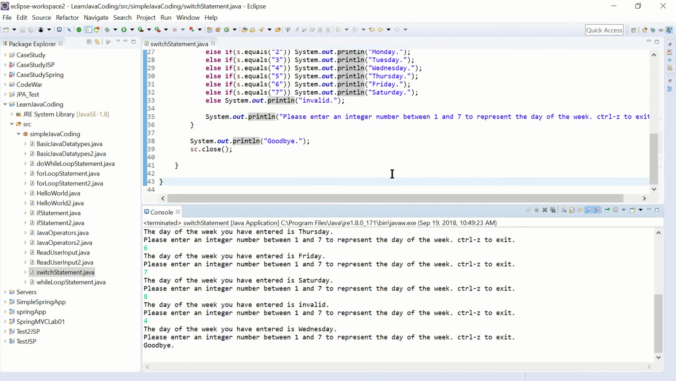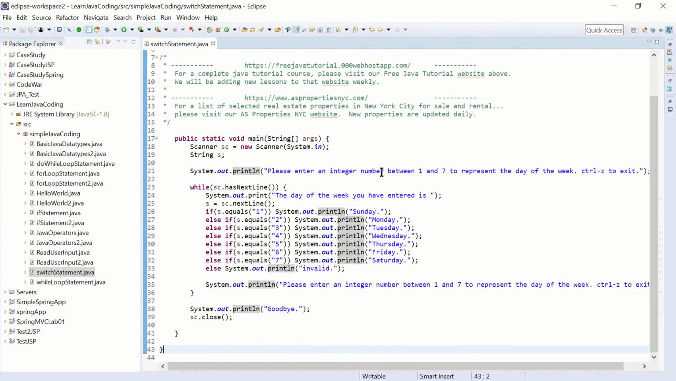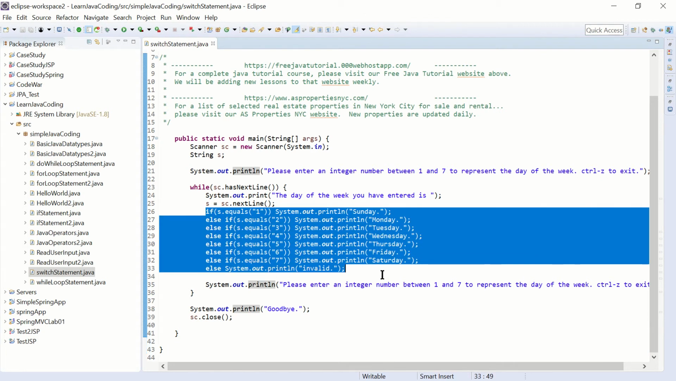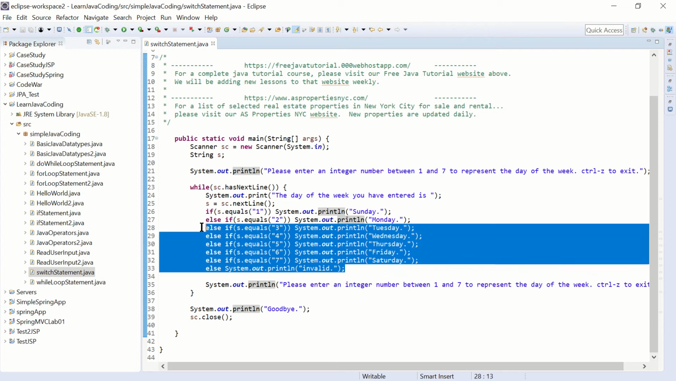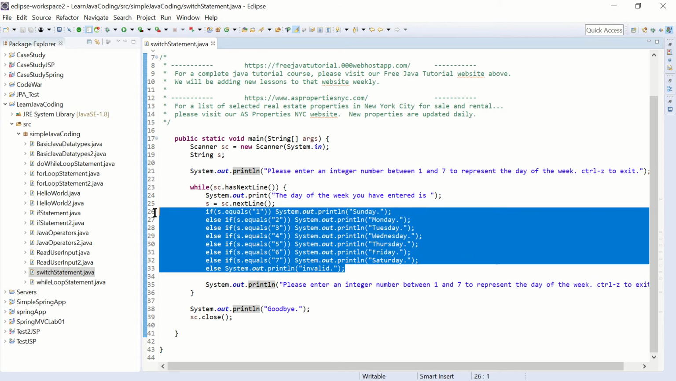Now let's go on to today's lesson. So that was the if else statement that we did in another lesson, a previous lesson, maybe a couple of days ago. So if you want to review that, you can go to our website and look up that if statement lesson. Now for today's lesson, we're going to do the switch statement. So basically the switch statement is going to be very similar to the if else statement.